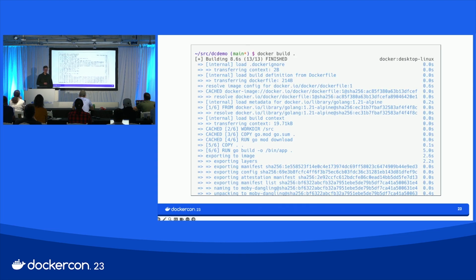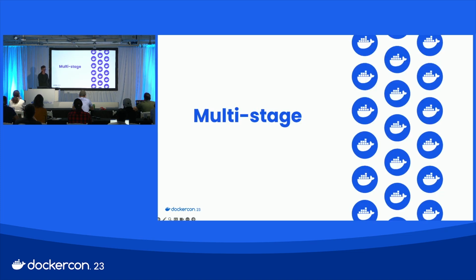And this means now if I rebuild after changing my source code, the go mod download layer will remain cached every time, unless I change the go.mod and go.sum files, meaning I upgrade or add or remove dependencies. All right, that's it for layers. We'll get back to optimizing that later if you're curious.